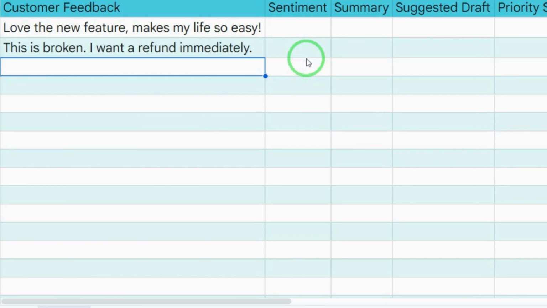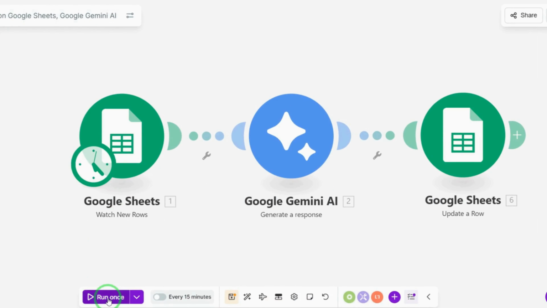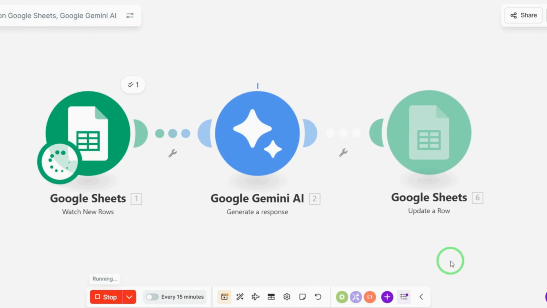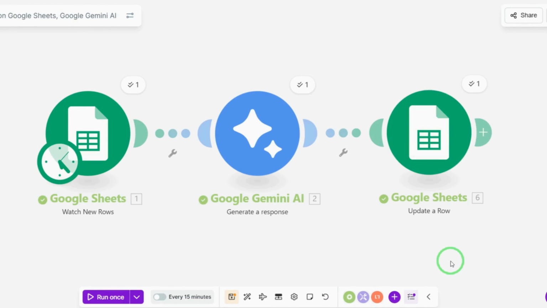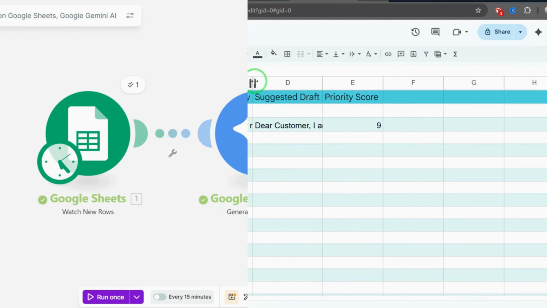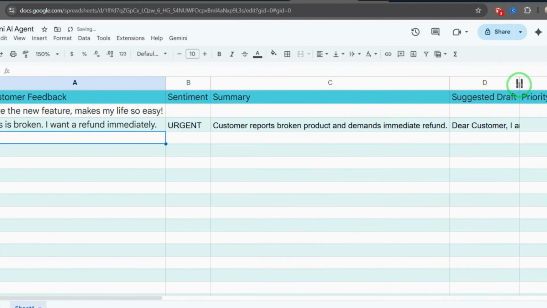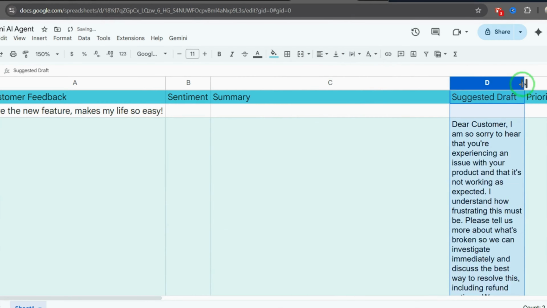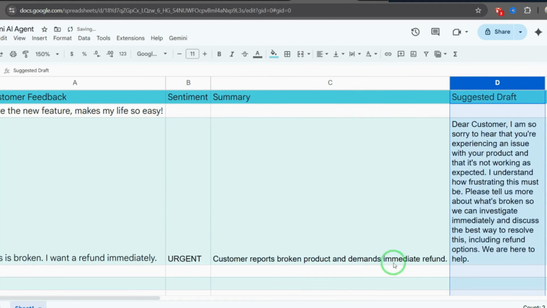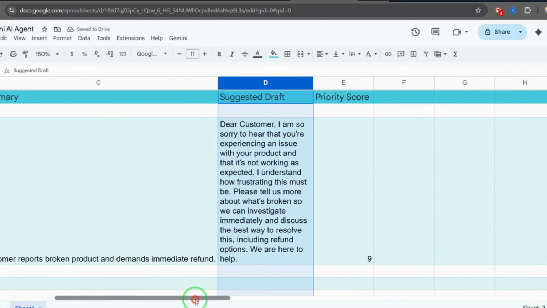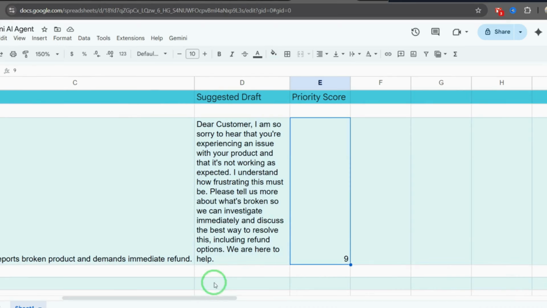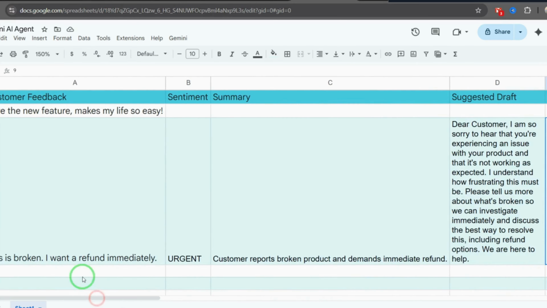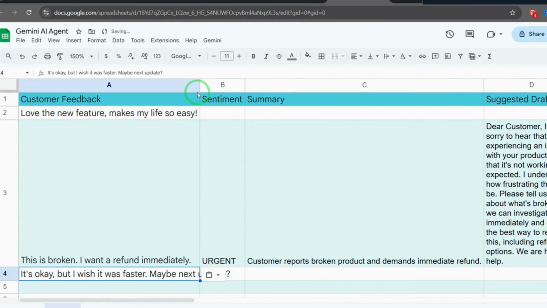So the scenario is complete. We're going to check it. We paste the feedback here, run the scenario, and it sends the feedback to Gemini, and it's written in our sheet. Let's check it. As you can see, our second row is complete. The sentiment is urgent. Let me just change it so we can read it a bit better. And the summary is written in less than 10 words, and we have a suggested draft to answer our customer. And there's a priority score because it was urgent and the user needed a refund immediately.